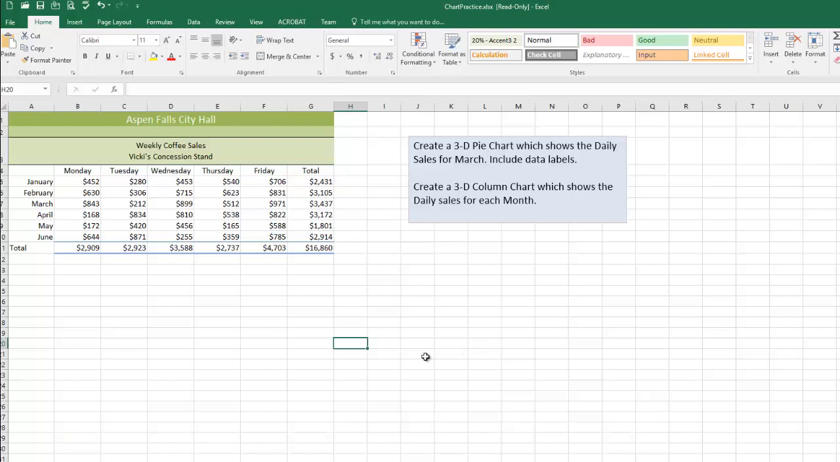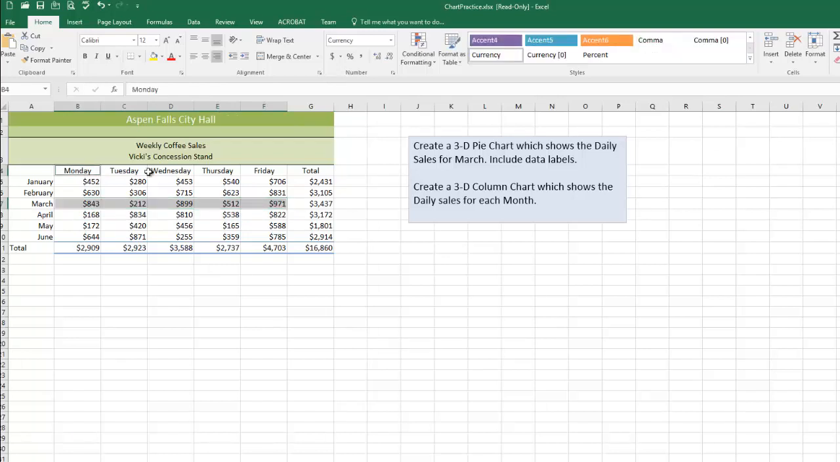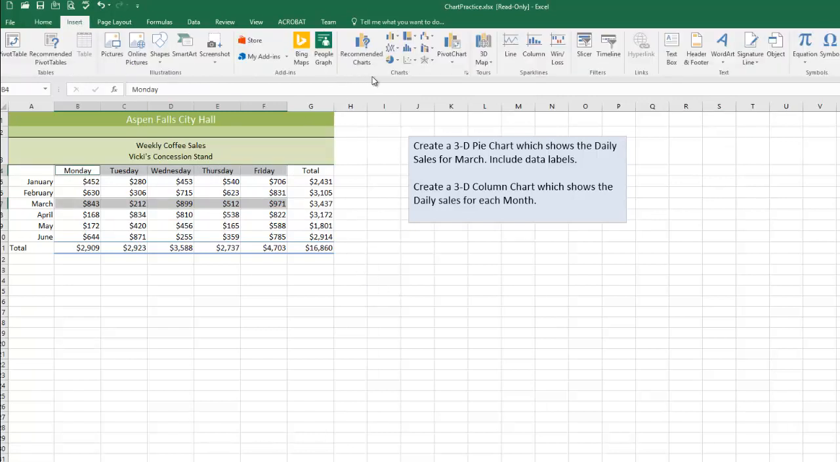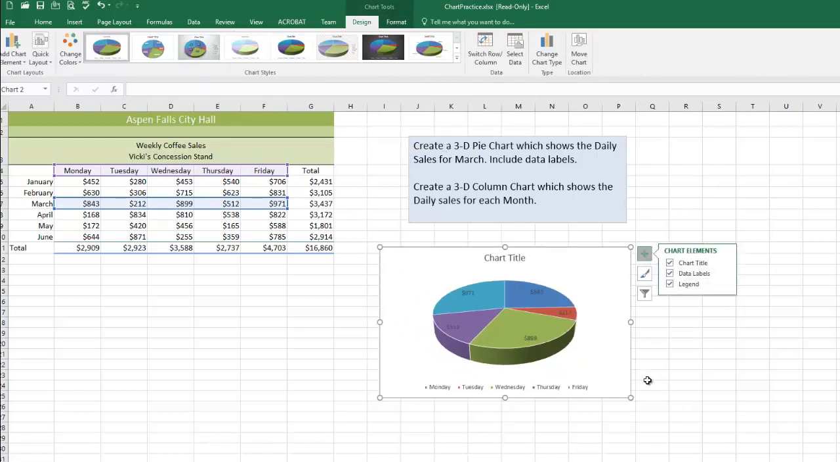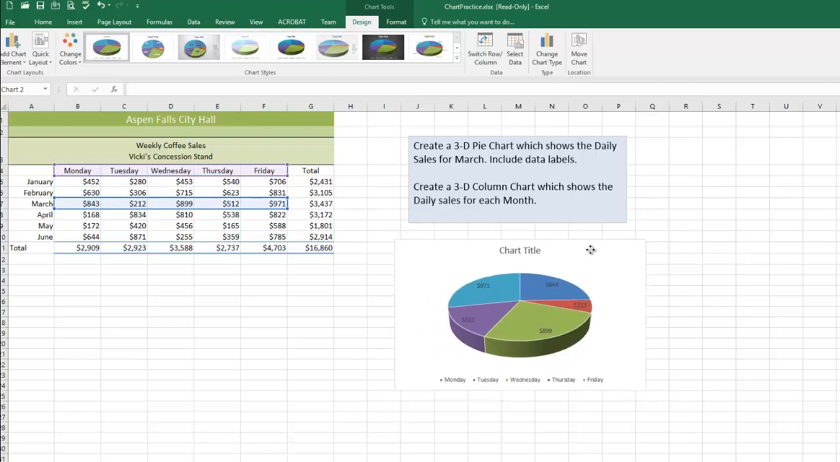Include data labels. Alright, so first thing you got to do, and one of the reasons people struggle with these is because a lot of people aren't great at reading and following instructions. So you got to figure out, what am I trying to graph? Daily sales for March. Those are the daily sales for March. Those are the labels that correspond to the numbers. This right here is going to be the end of it. Include data labels, so go ahead and turn on your data labels. There you go. Done. That was the first one.